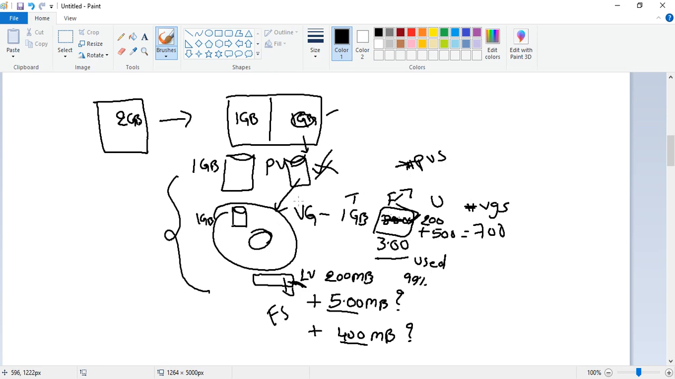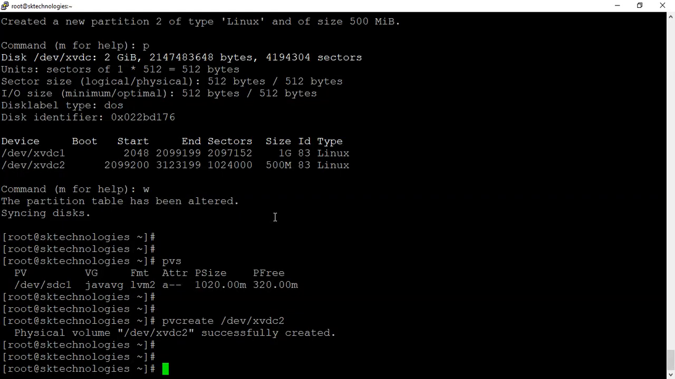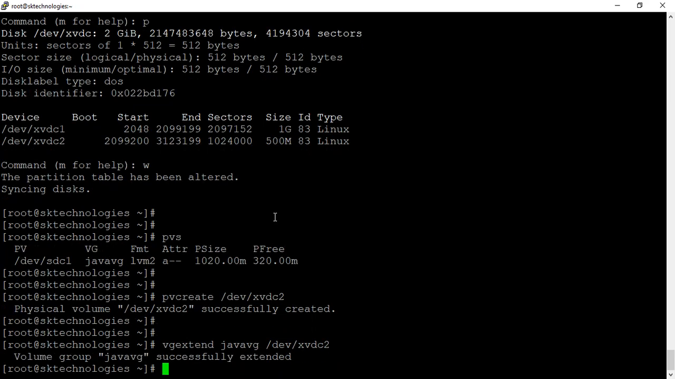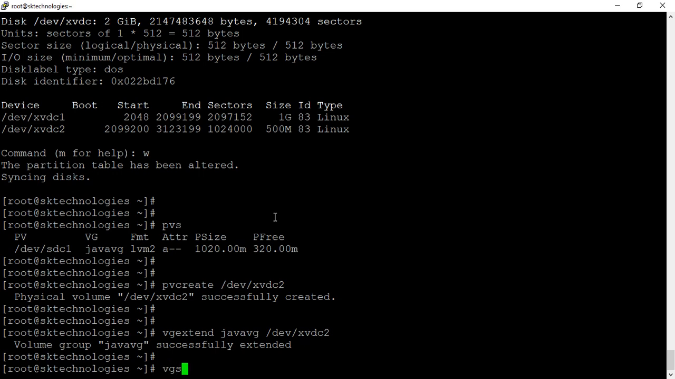I will not create another volume group because the volume group exists. In the same volume group, I will attach this. I will extend this volume group. How to extend? vgextend, then the VG name, Java VG, then the PV name. Now this is not the partition, it is the PV name. Okay, successfully extended.